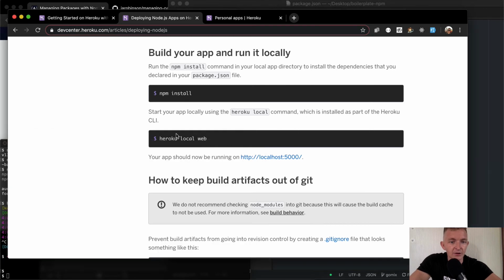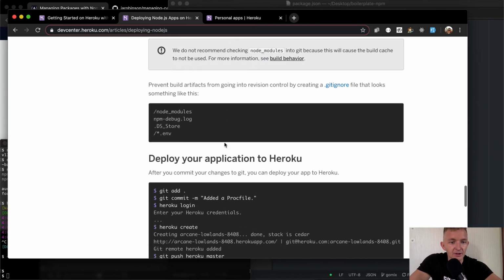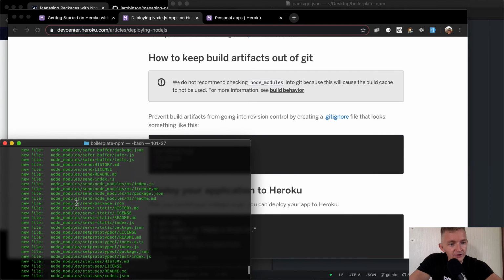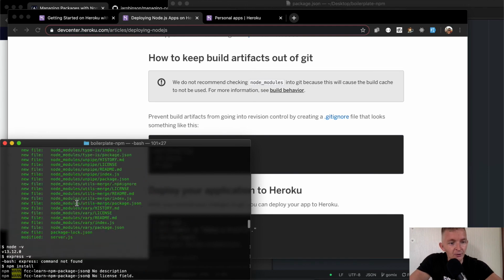And we're back into here. Okay, so we can run the app locally. Here we want to create a Git Ignore file. So if I go git status right now, you'll see that there's all of these node modules on here. We don't want these on here.